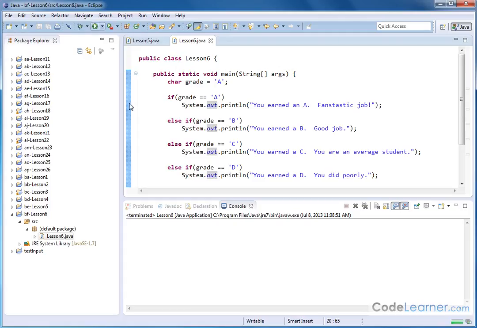So let's see if this works. You earned an A, fantastic job. Let's see what happens if we earned a B. Run it again. You earned a B, good job. Notice we've executed this line here. Let's do grade C. You earned a C, you are an average student. That's this one right here. And then we'll go over here and do D. You earned a D, you did poorly.